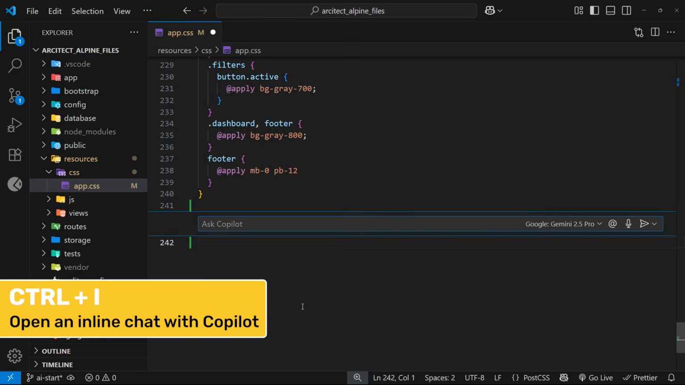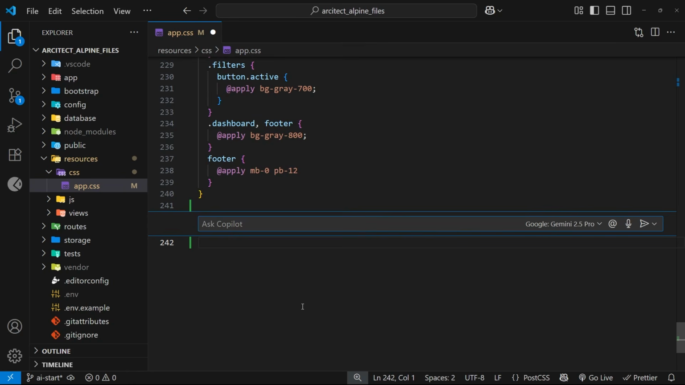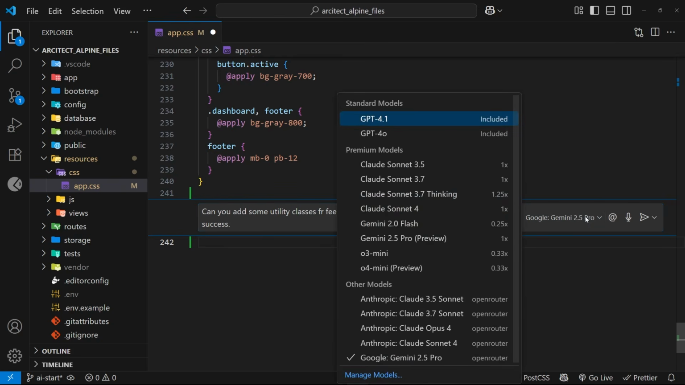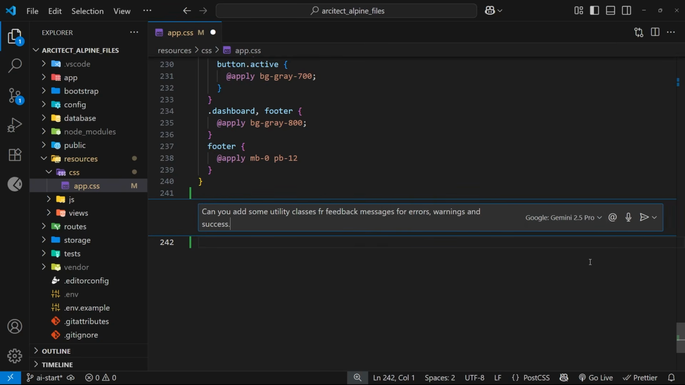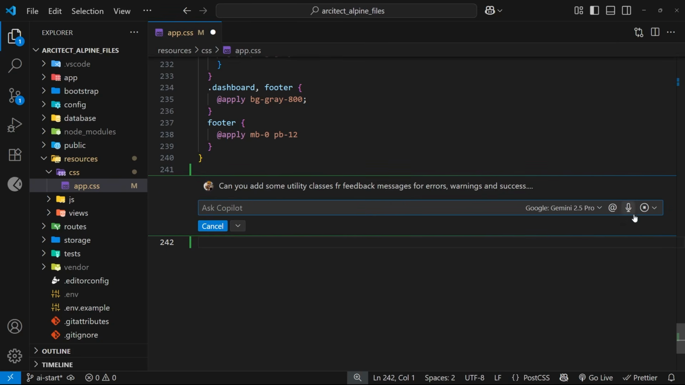And that's going to open up this chat window in the file for us, and we can start asking Copilot to do something. So I'm going to say, can you add some utility classes for feedback messages? And that's going to be for errors, warnings, and success. And then I can choose the AI model that I want to use to perform this task right here. I'm going to use Gemini 2.5, and then I can just hit enter.